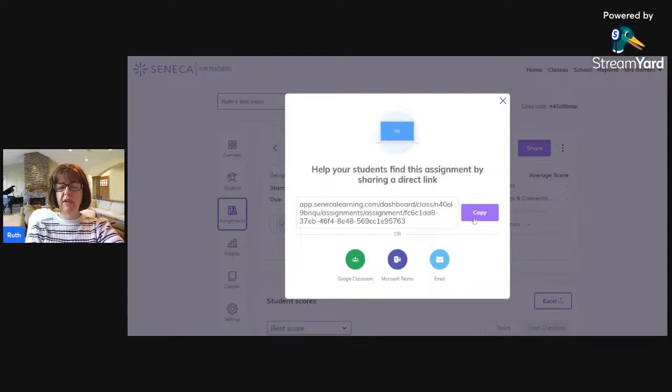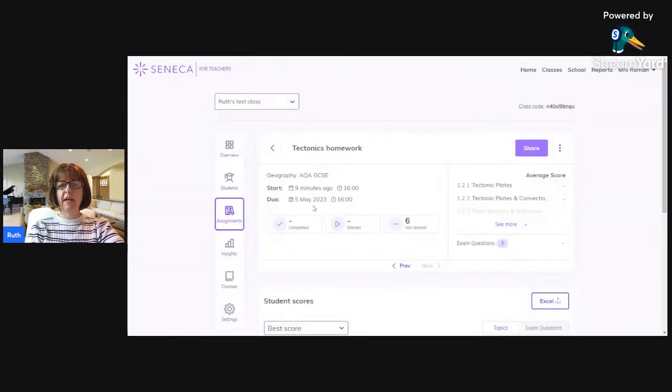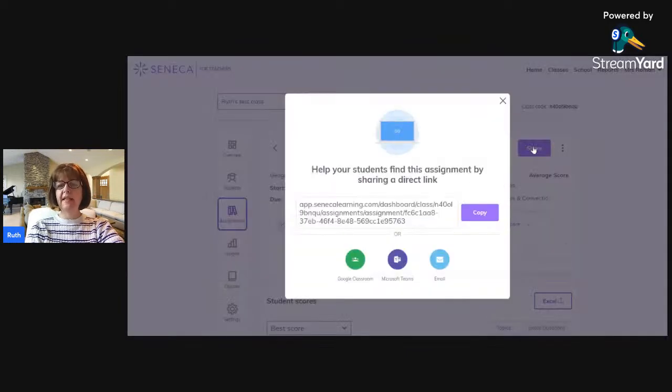This box will give you the opportunity to copy and paste the link directly to this assignment, either into your homework platform, or you can post it directly onto your Google Classroom or Teams, or email it to parents or students. If for some reason you forget to do this, when you come back to the assignment, you can still always later on share it in exactly the same way.